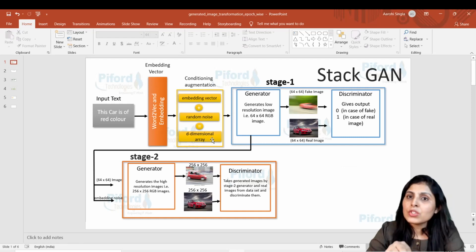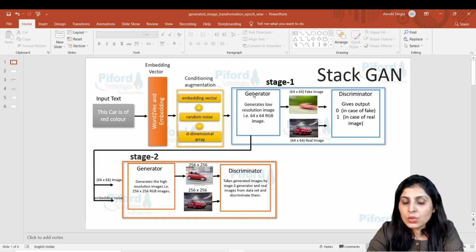That d-dimensional array will become the input to stage 1 of StackGAN. So guys, in StackGAN we have two stages. This is stage 1, and this is stage 2, right? So this d-dimensional array will become an input to stage 1. Now in stage 1 we have a generator and a discriminator.